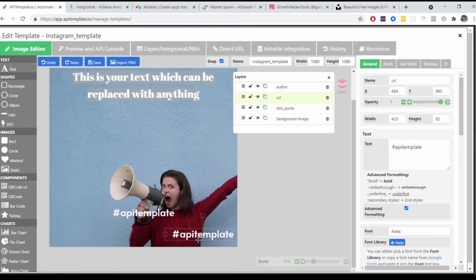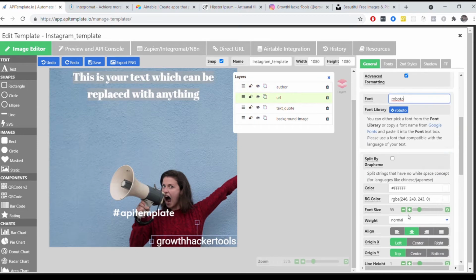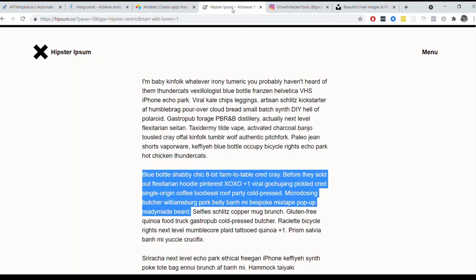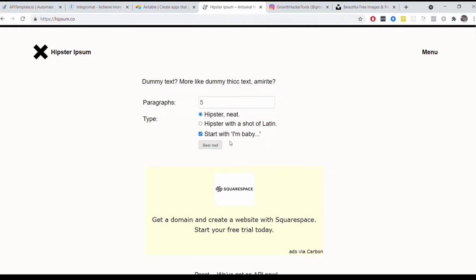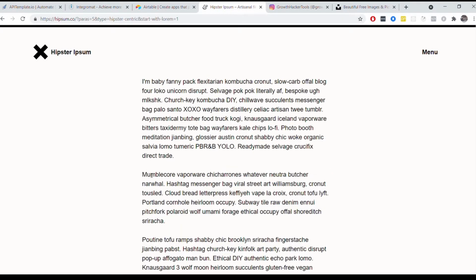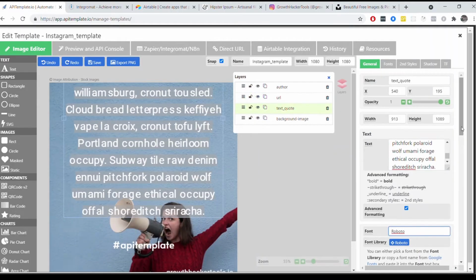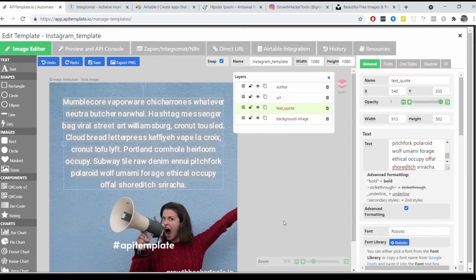The editor is pretty straightforward, but since I want to have a little bit longer text in the picture, I will just copy paste some placeholder text and configure the size and position to fit the template. And lastly, I will just configure the author field.